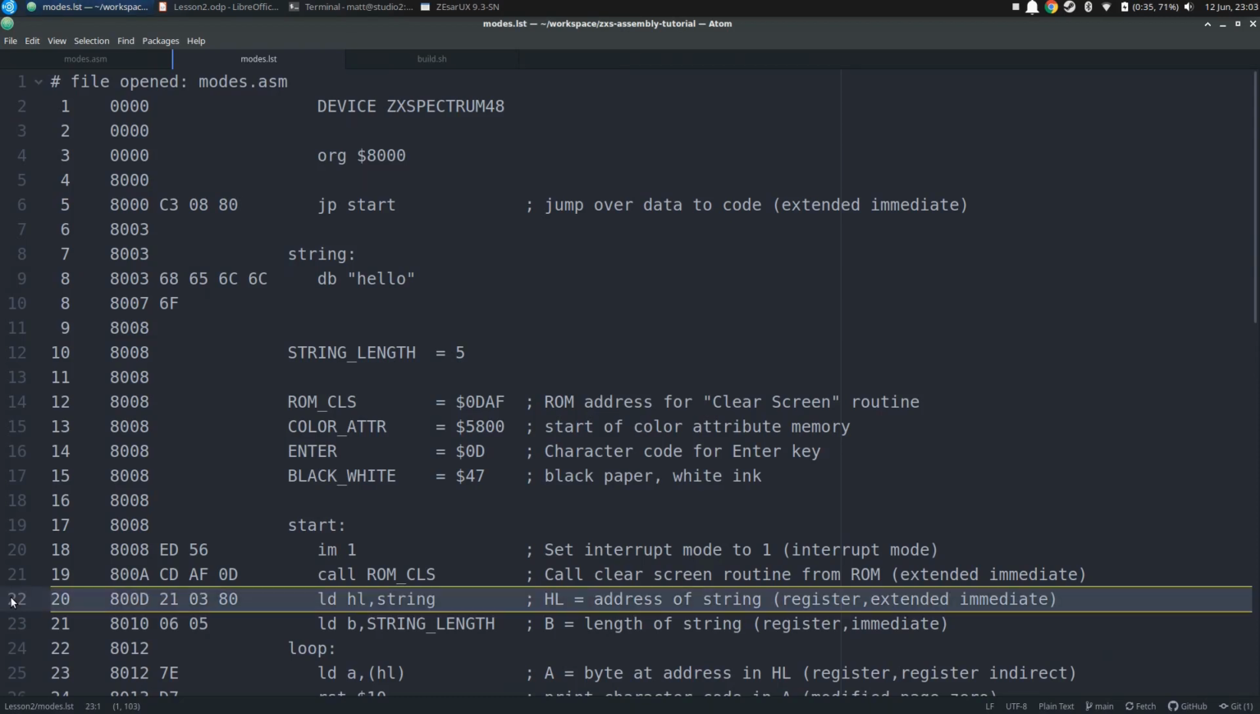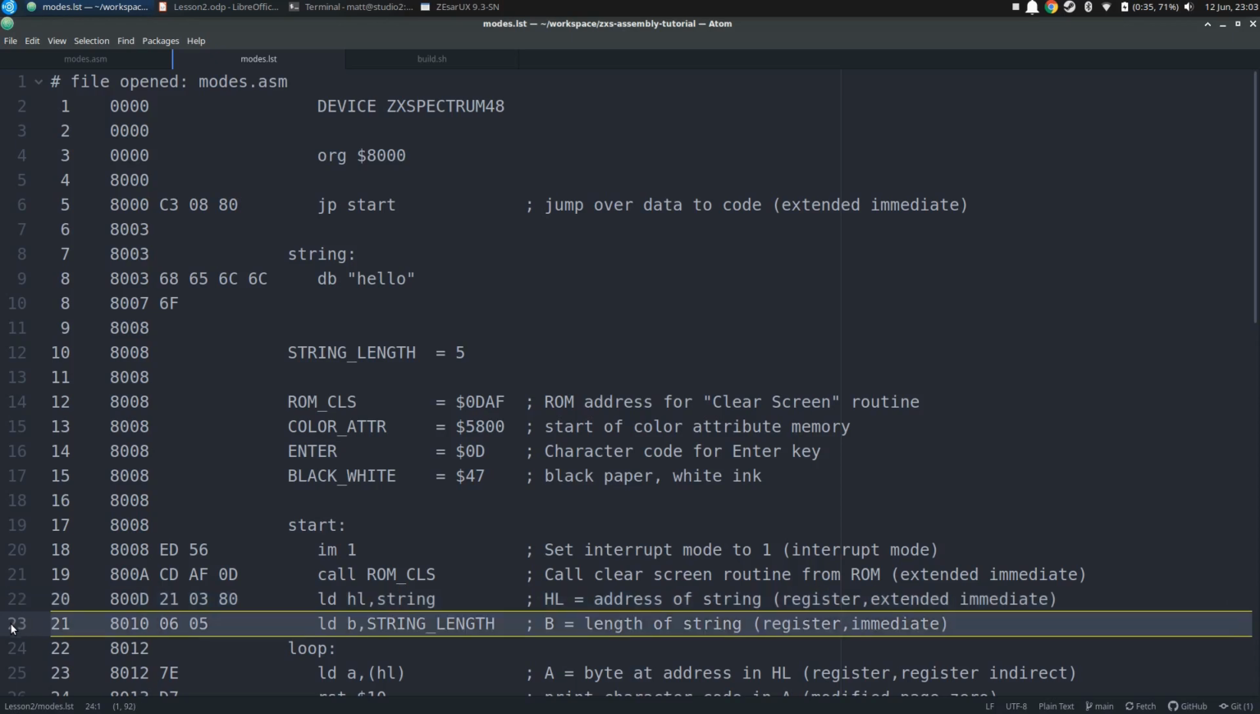Then we have the LDHL string instruction, which gets us 21 for an opcode, which means load HL using extended immediate addressing. So 2 more bytes are expected. As this will be a little endian 16-bit value, the first byte will be the low one, so the Z80 will put that in L, and then put the second one in H, as that will be the high byte. And we can see here that will be 03 followed by 80, because the string label resolves to 8003, as we saw earlier. After that is LDB string length, which gives us 06 for the opcode, which means load B with immediate addressing. You can see that we already have 2 LD instructions with entirely different opcodes.